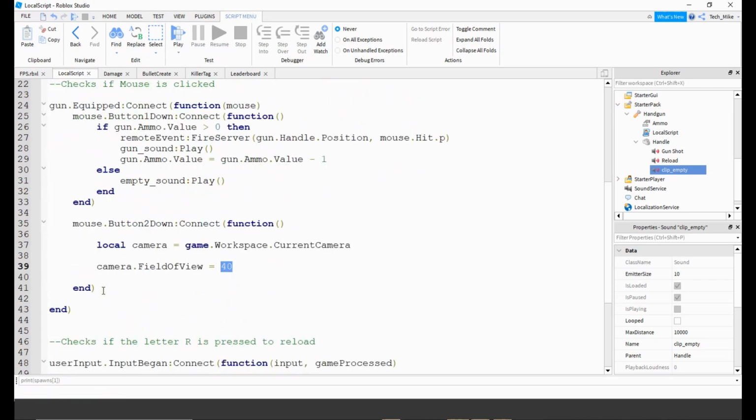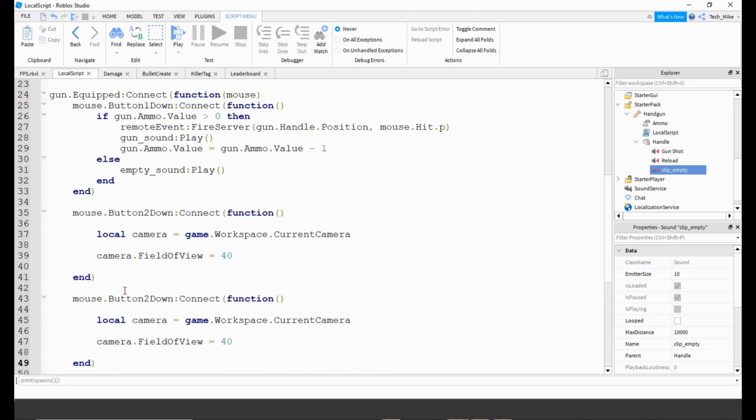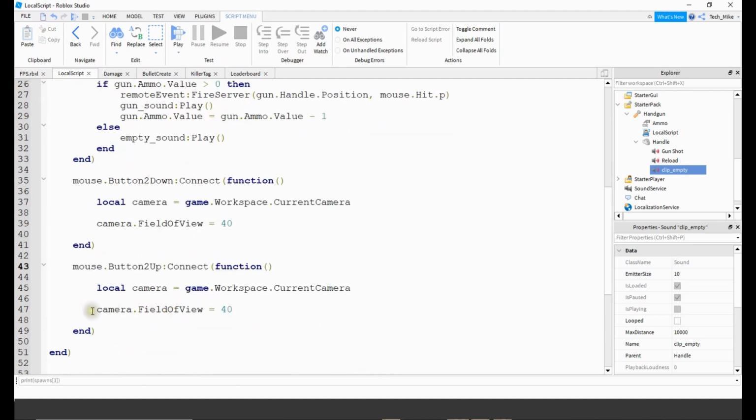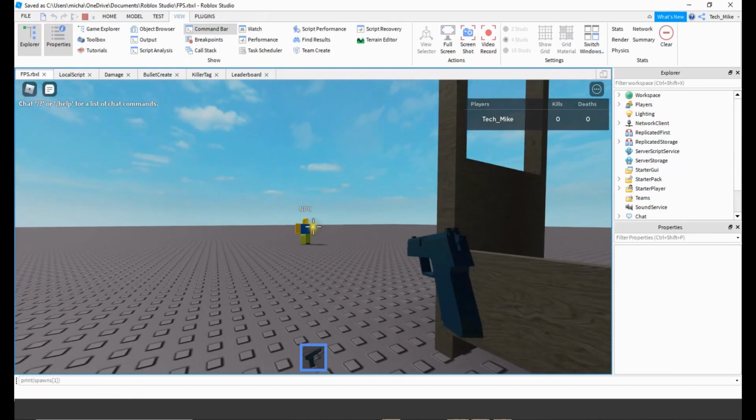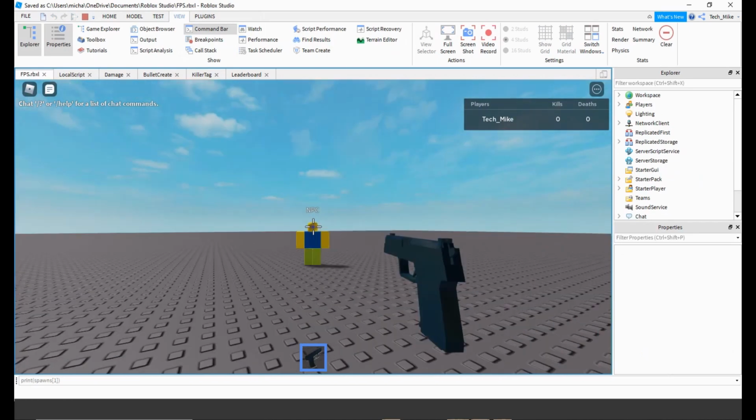For the zoom out part, it's going to be very similar, but instead of Button2Down, we're going to write something for Button2Up. Let's go ahead and just copy this section. Here we're going to say Button2Up. And then for this part, we're going to change the field of view back to the default, which is 70. All right, so let's go ahead and run the code and see how this looks. Okay, so once you're in the game, if you click down on the right part of the mouse, you'll zoom in some, and then when you release it, you'll zoom back out.